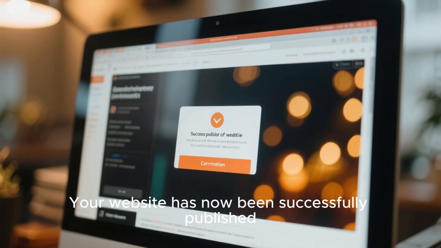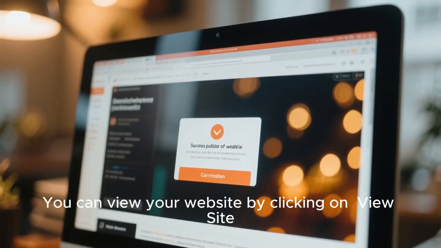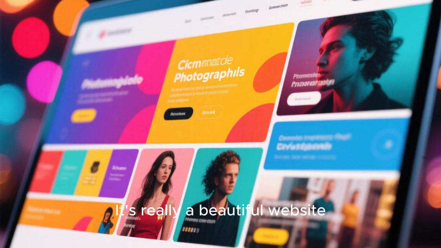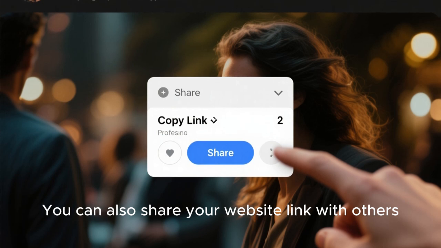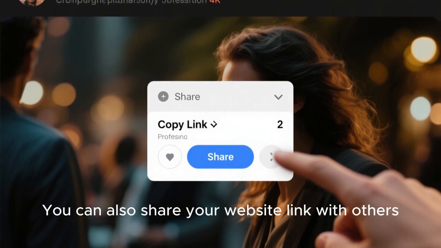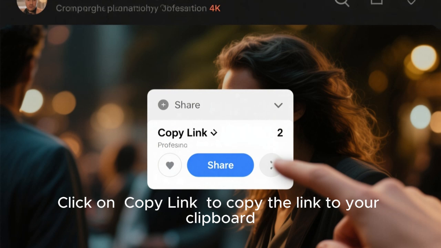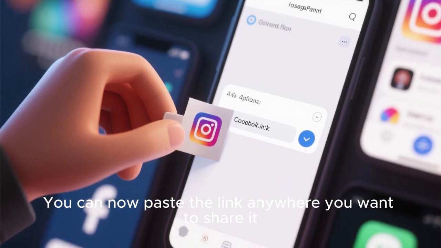Your website has now been successfully published. You can view your website by clicking on View Site. This is how it looks like. It's really a beautiful website, isn't it? You can also share your website link with others. To do that, click on Share, click on Copy Link to copy the link to your clipboard. You can now paste the link anywhere you want to share it.